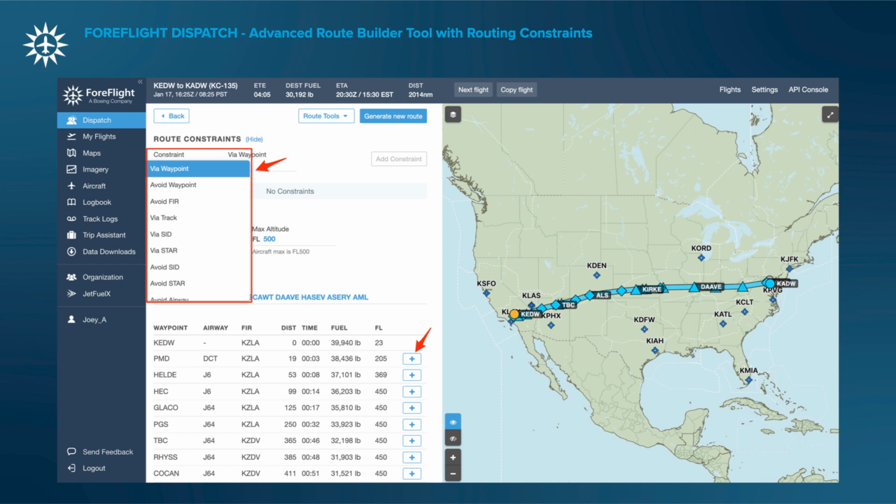These constraints can be added by topic, such as via and avoid waypoint, via and avoid SIDs and STARs. If you're crossing the ocean and you need to use the organized track system, you could do via the track, and it will show you the currently published routes for your time en route. And we also have avoid for boundaries. So if you don't have an overflight permit, you can avoid those, and a couple other constraints in there.